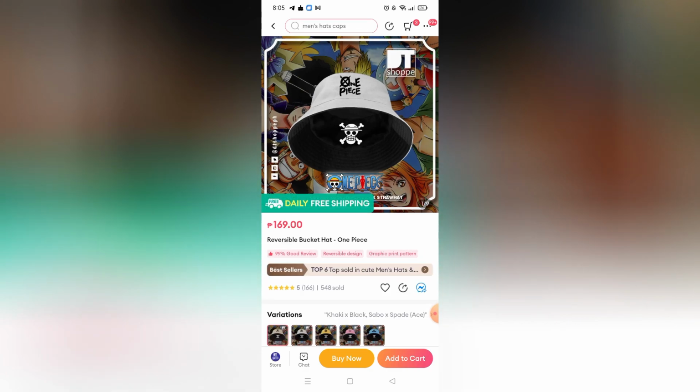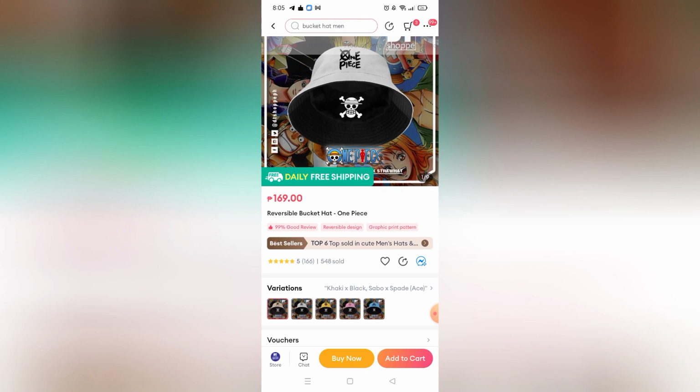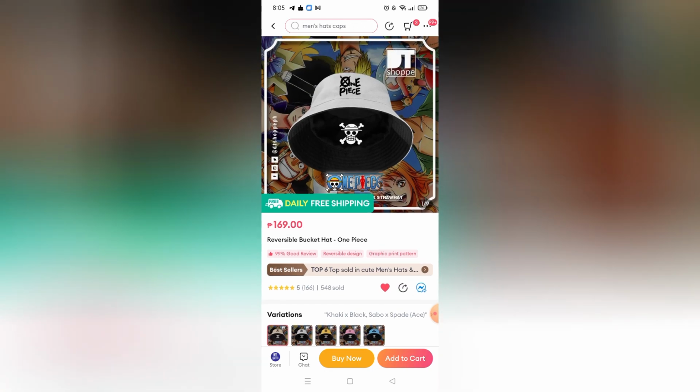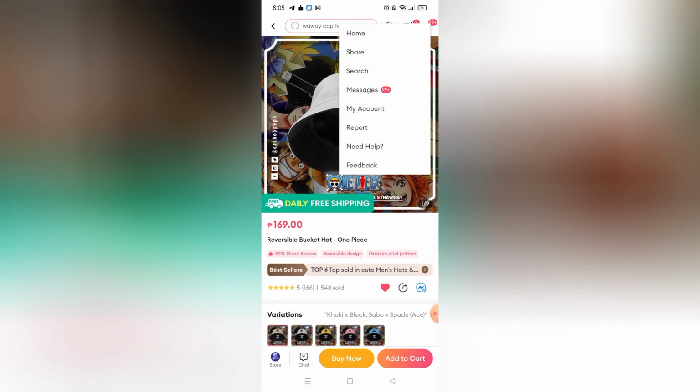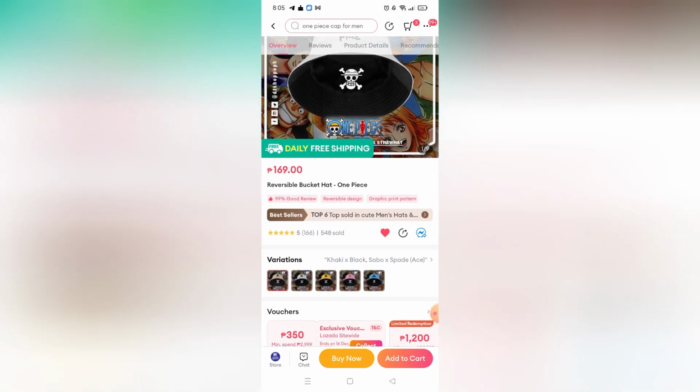So right here, you will see a button near the share button, and it's the heart button, and that is the wishlist button or the likes button. So if you click that, this product will automatically be added to your wish list. And if you want to see that, you can just go to your account.